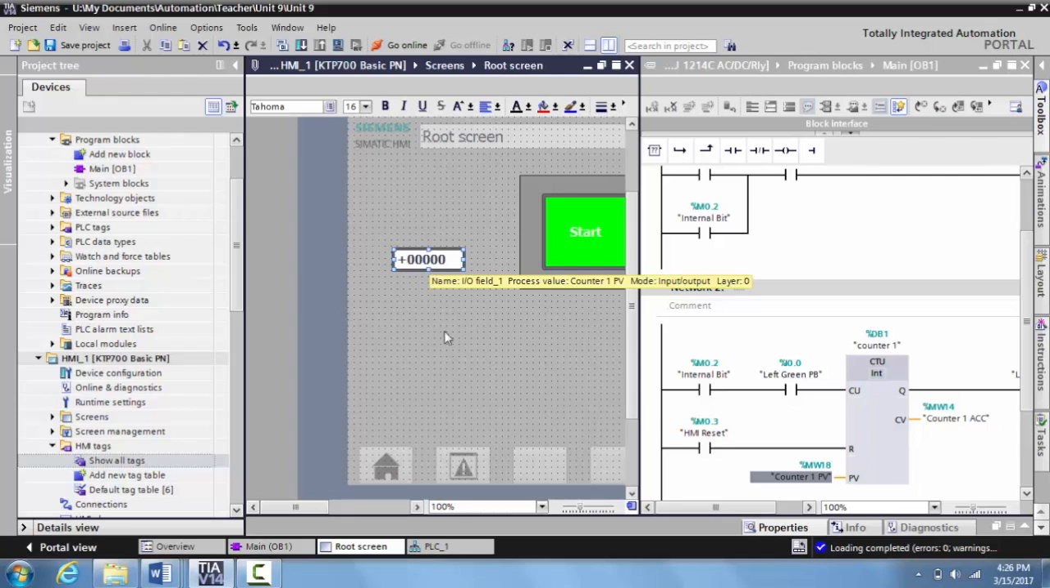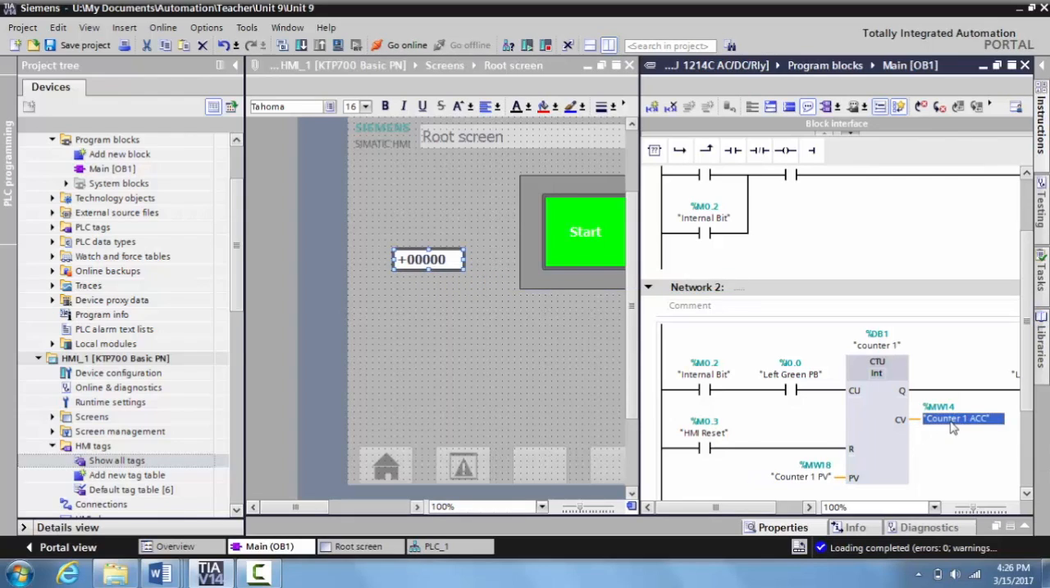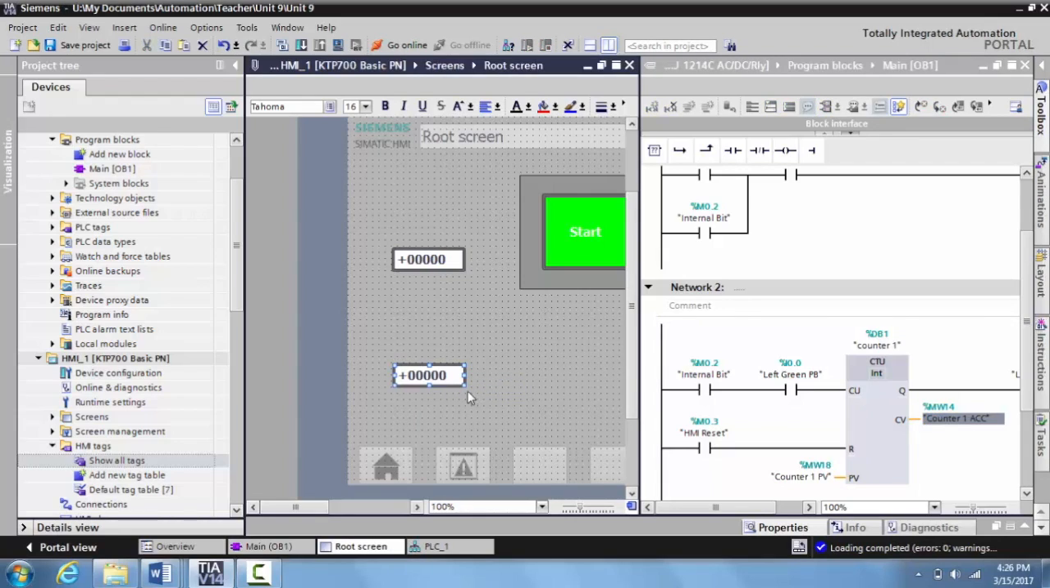Set this one right here, and then on the bottom we're going to grab the counter accumulated and set that right here. Now, what that does is it automatically creates the displays here and it tags them appropriately.